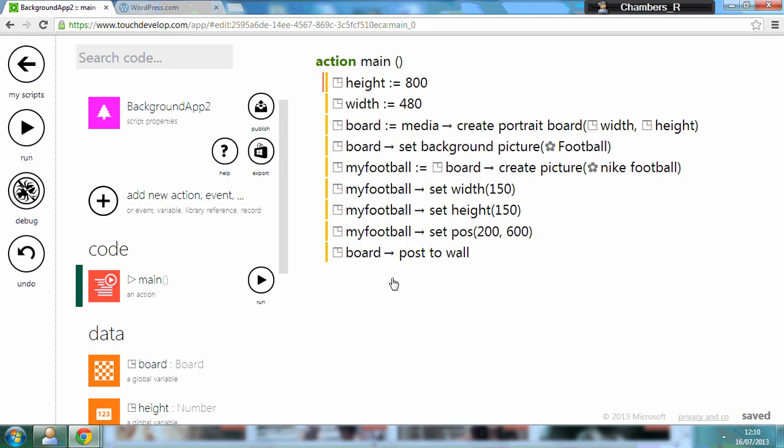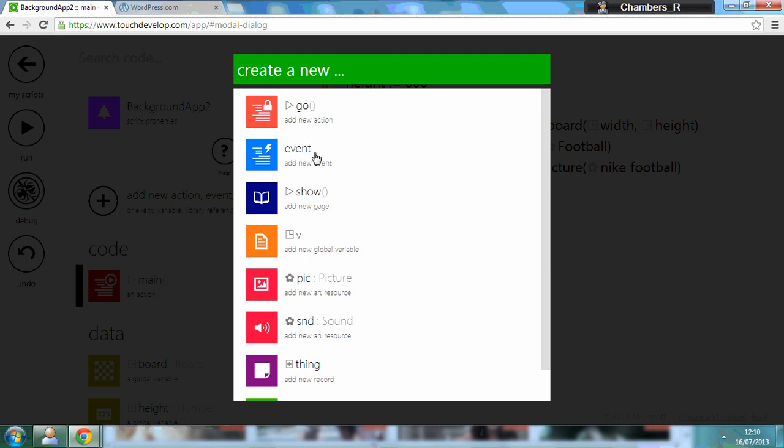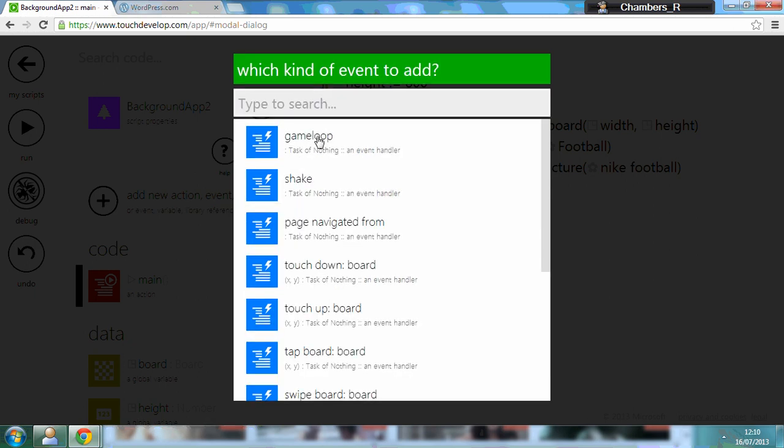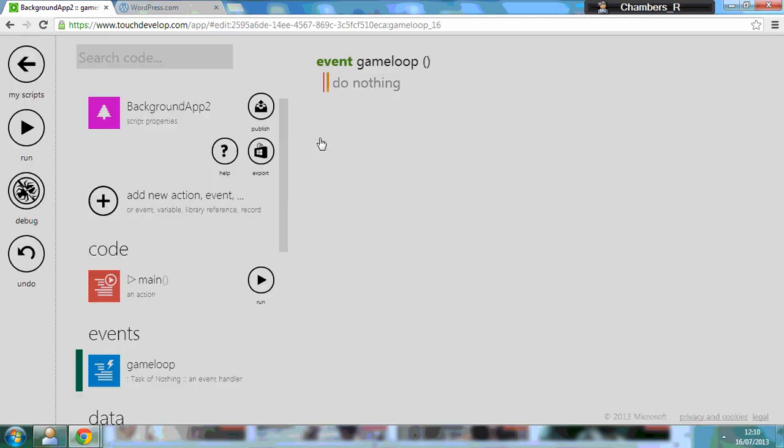So in this tutorial I'm going to show you how to do something called a game loop. Now a game loop is something that's going to be tested over and over, so if you imagine it's going to be in a continuous circle and it's always going to look for this. So the first thing we need to do in our existing code is add a new action or event, so click on that and it's an event and a game loop.